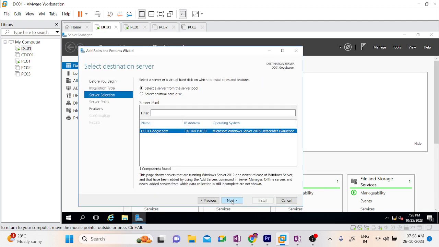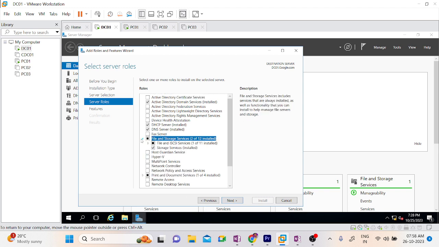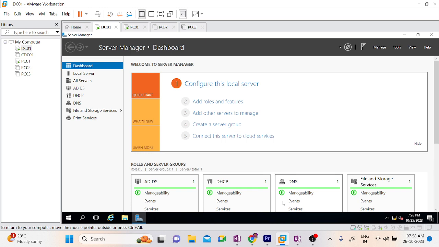Here you have to go. File service is there, and you have to select file and storage services. Say next, next, next, and install. That's all. Since Active Directory is there, it installs by default when I install Active Directory, and I'm leveraging DC01 only for my current lab.